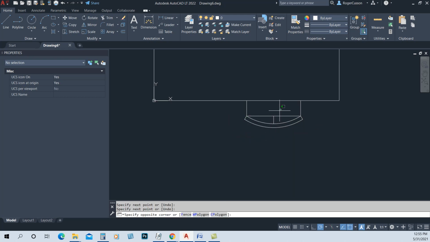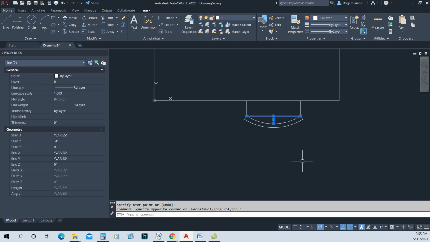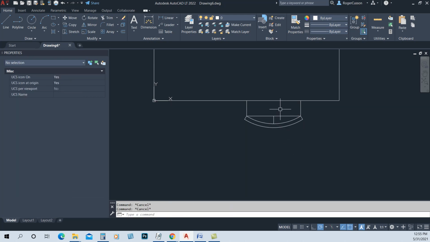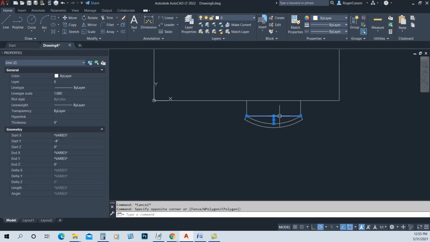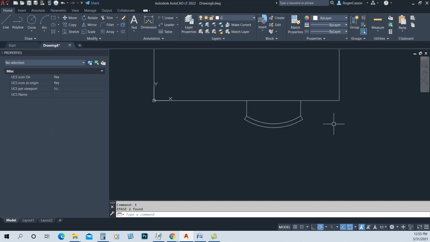Now I don't really need these 2 lines, so I did that rather quickly. Without a command enabled or started, I'm just clicking here from right to left, and what it does is it selects these 2 lines. This is actually what's called a crossing window for selecting objects. Now I can type the letter E, which is for erase, and press enter. So I'm pre-selecting my objects, then starting a command.